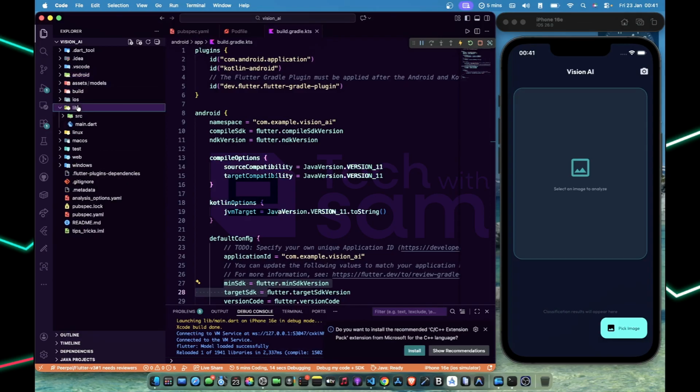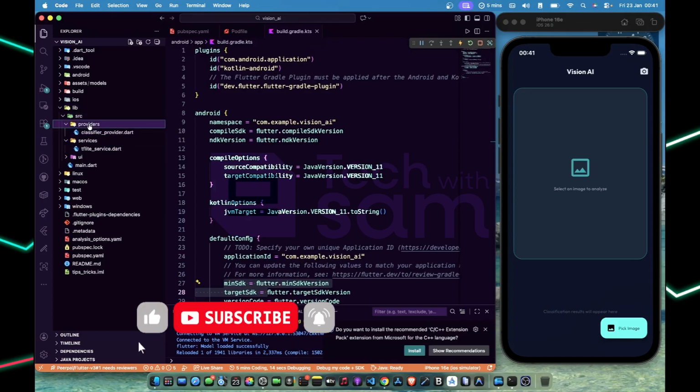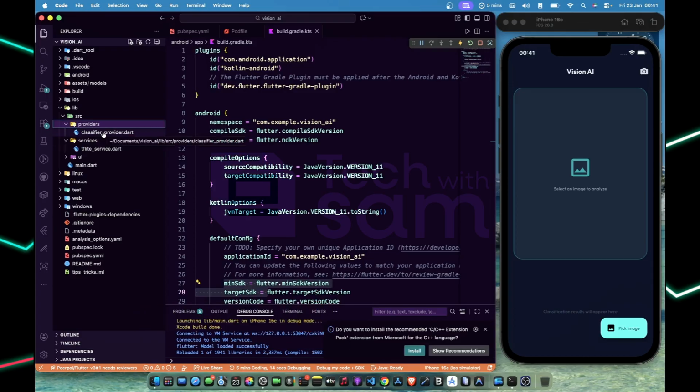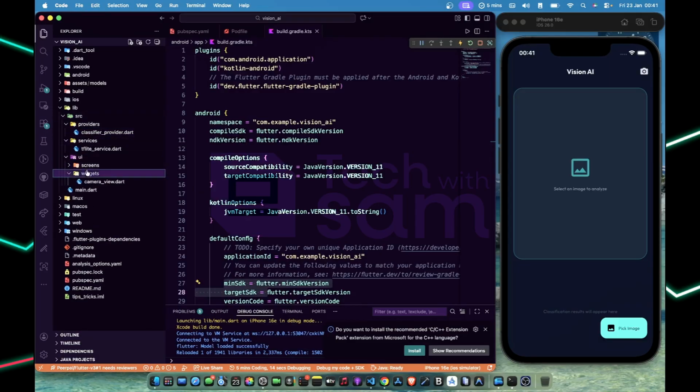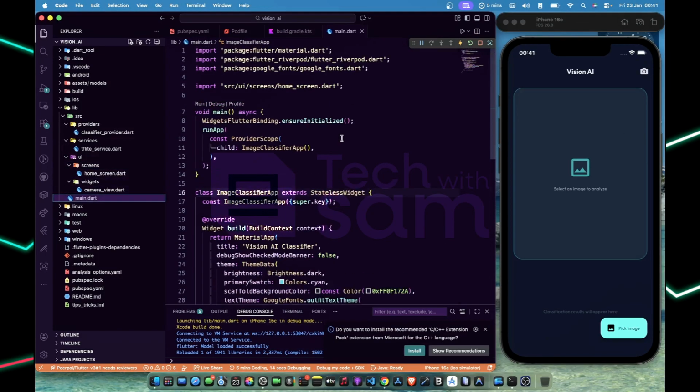Now we can go straight to the coding aspect. Inside my lib folder I just have the source folder here. The source folder basically contains the provider for state management, and the services where we are performing all the functionality. So this is the provider. The app, as I mentioned, is a classifier. It classifies objects. It tells us what the object is all about. It will give it in percentages, like this image is this. So we have our UI where we are presenting this particular screen. Then our main.dart.